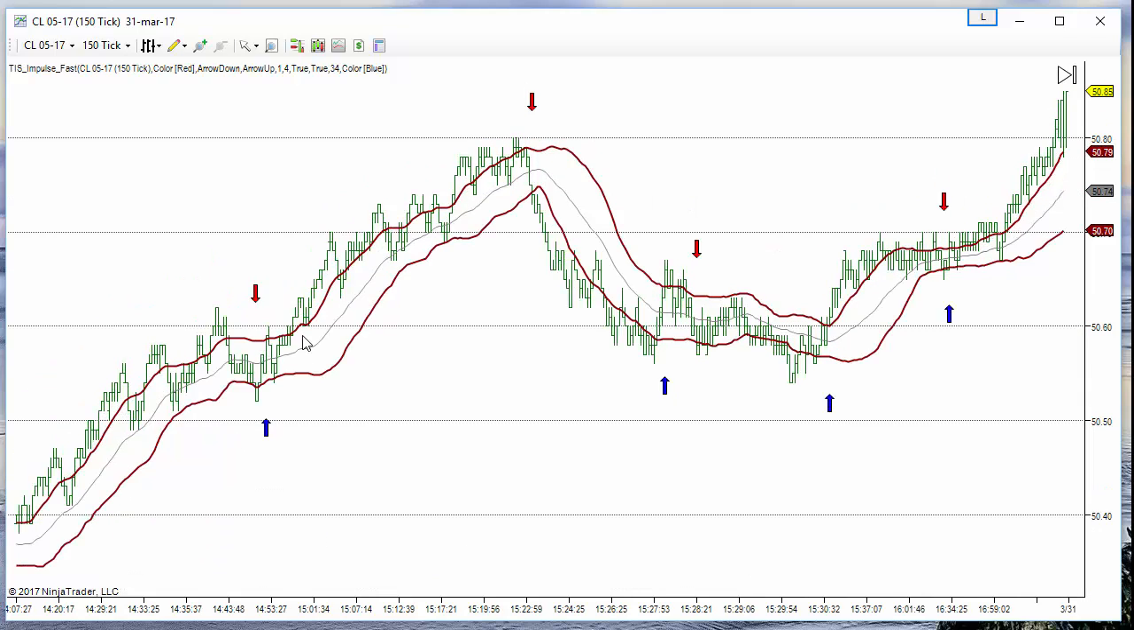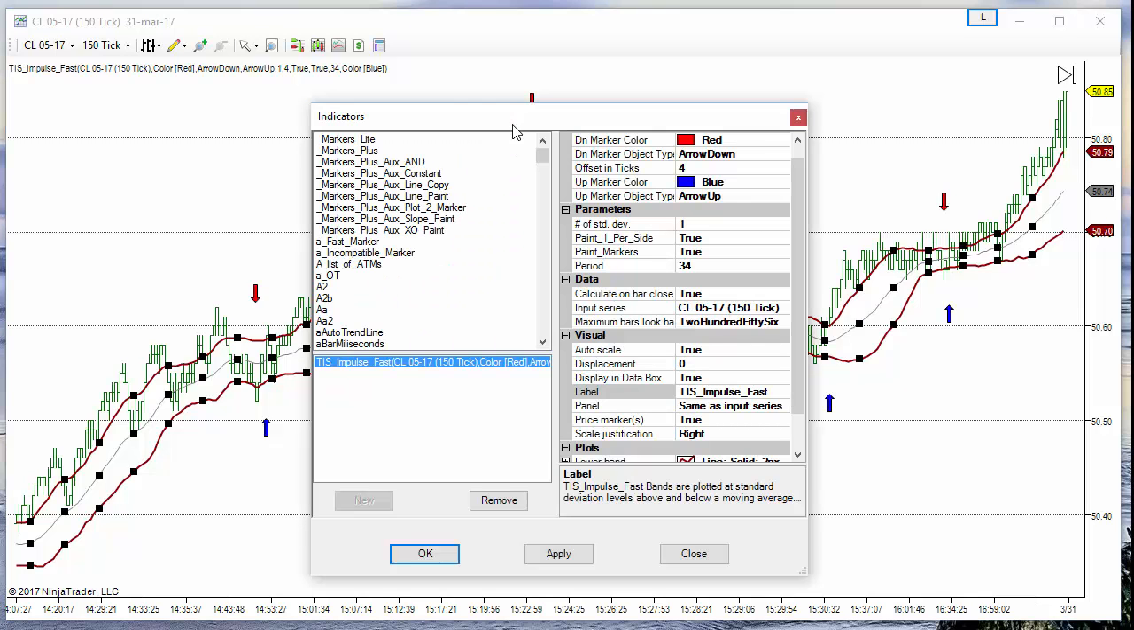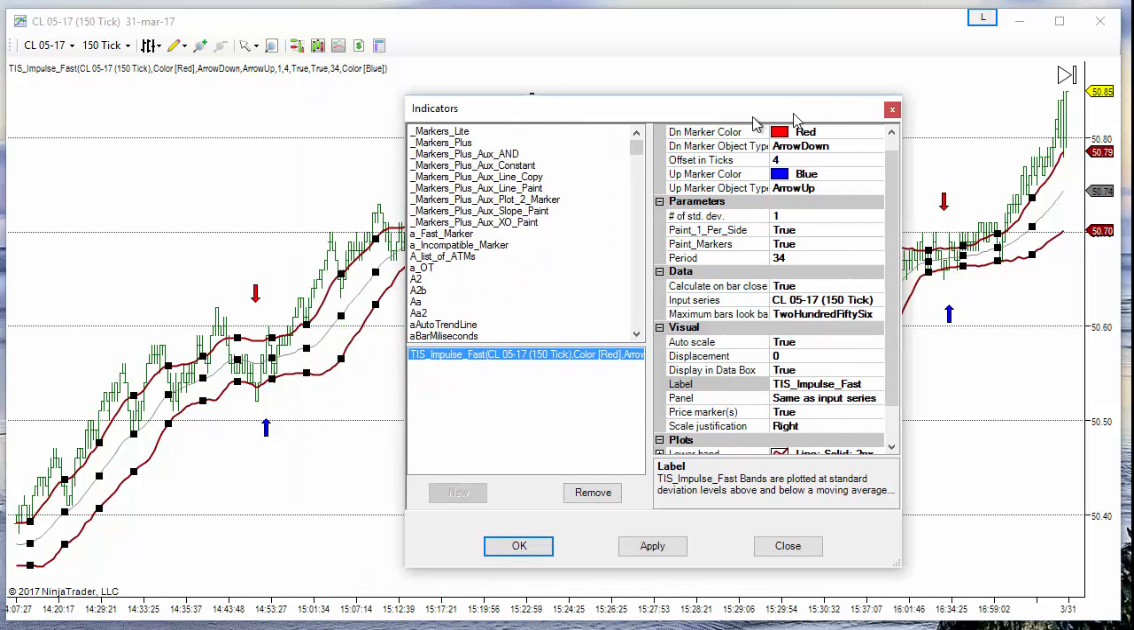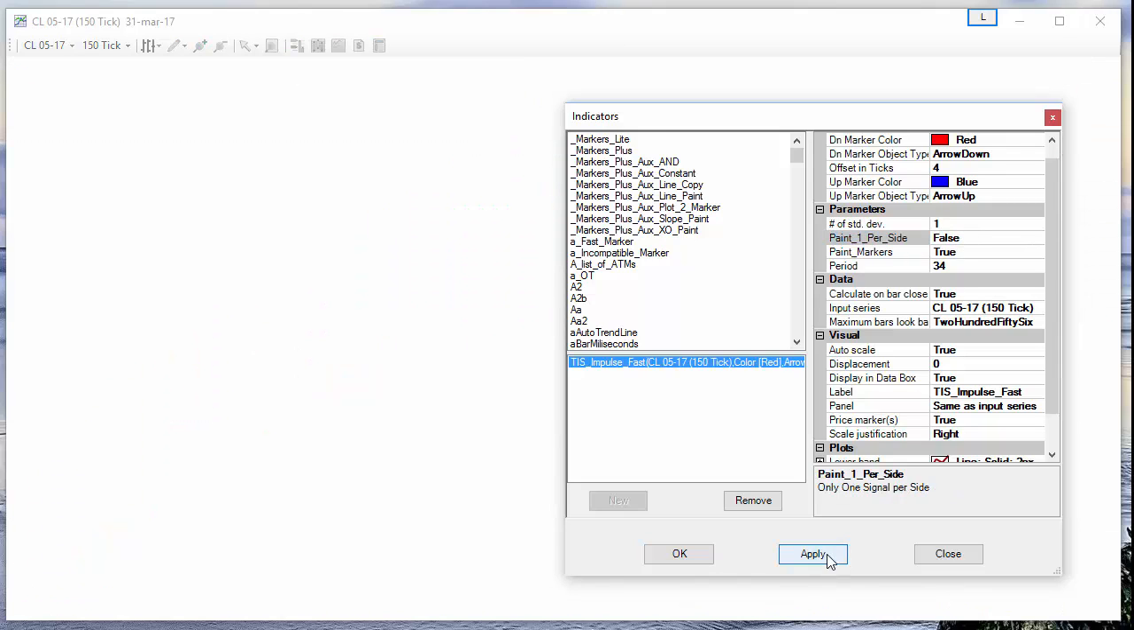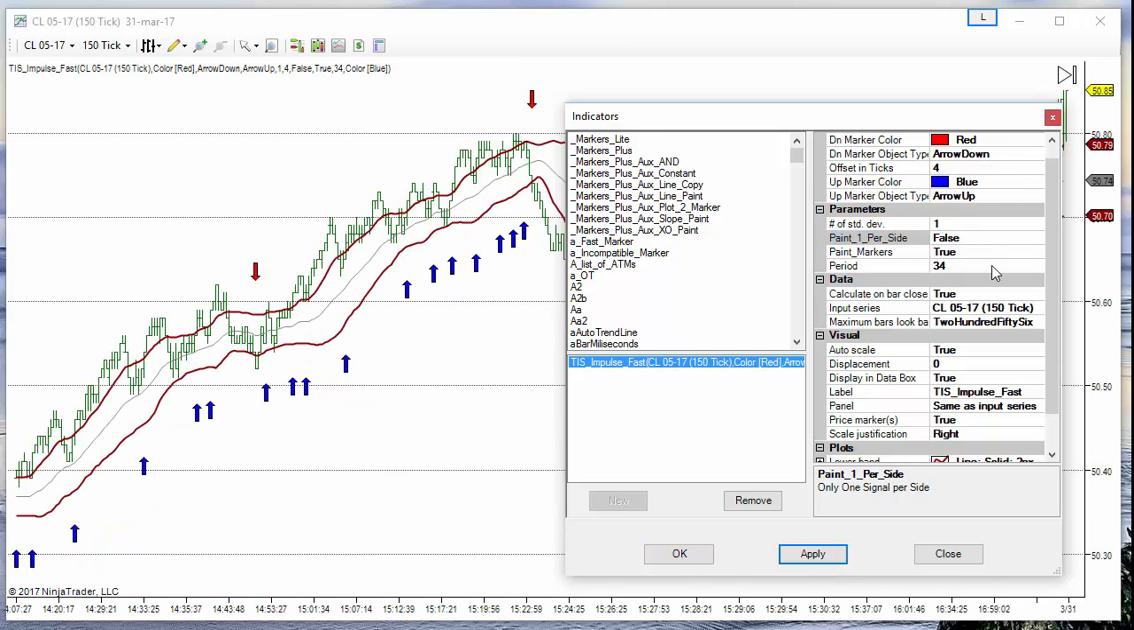but today we will focus on just the signals of this setup. For this setup we only need to define the period of a Bollinger and the multiplier of the standard deviation, and also paint only the first signal, not all of them.